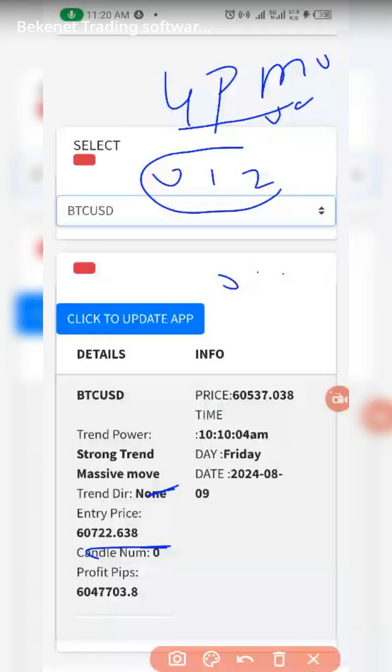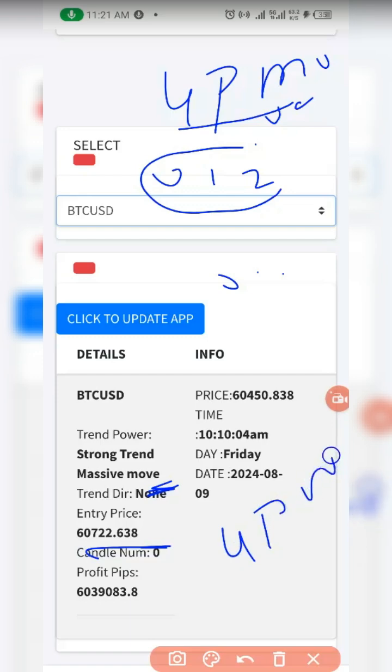First thing first is for me to get my signal. If it's showing up move, this place that is showing none, immediately it turns to what? Up move. That means there's a buy signal. And the numbers of candle must be between 0, 1, and 2.